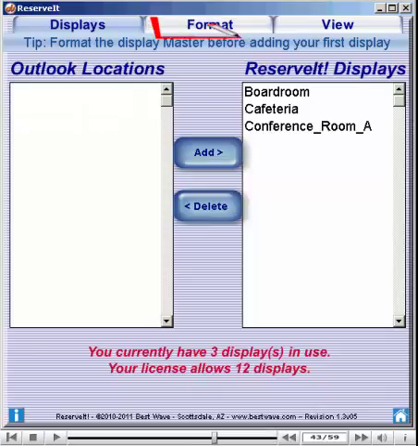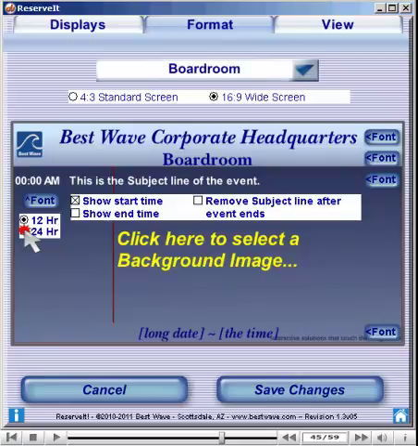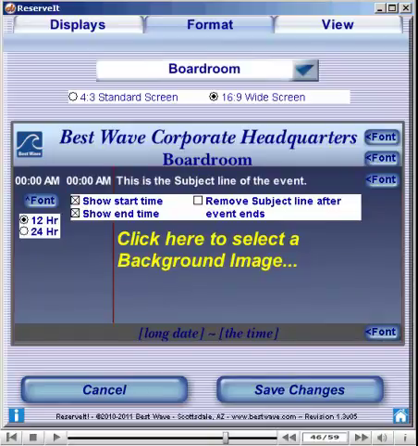Now we can go back to the Format tab and tweak the format for each room. Since the design of each room is copied from the master, all we need to change is the room name in the subtitle. There's a couple of choices on this screen that we may want to change. The time may be shown using a 24 or 12-hour clock. We'll leave it on 12-hour, which is most commonly used here in the United States. We need to click this checkbox to show the ending time of events. That lets everyone know when the room will be available again. This button tells ReserveIt that events should be taken off the agenda once they are over. Click on Save and we're done.